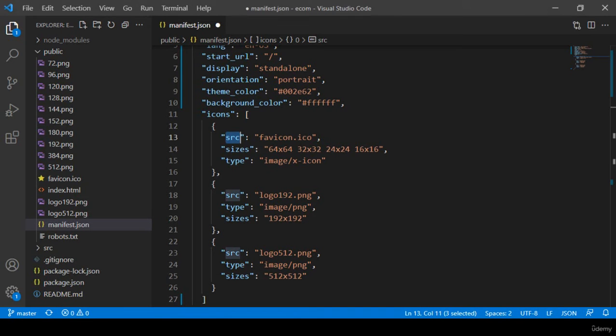So now I want to update it. So that will be SRC. SRC that is in the same folder. You can see that is in the same folder. So first of all, I want to name it. I name it 72.